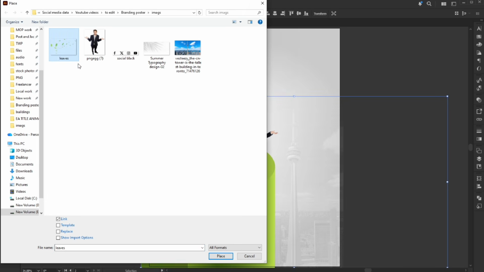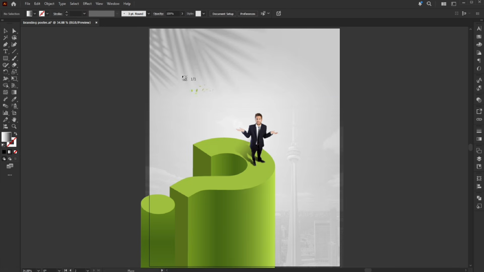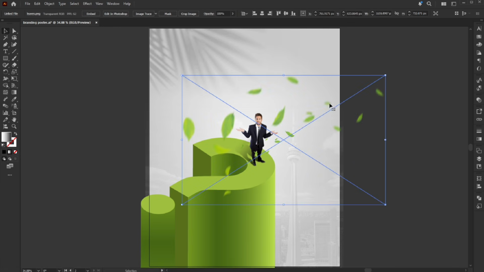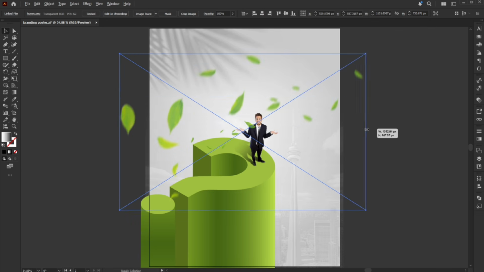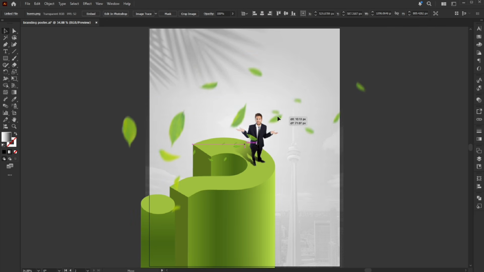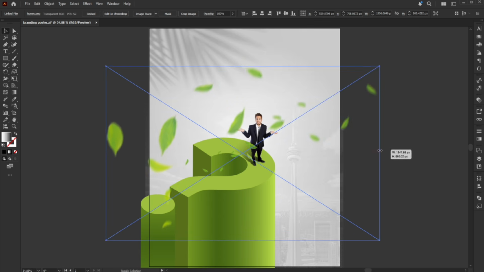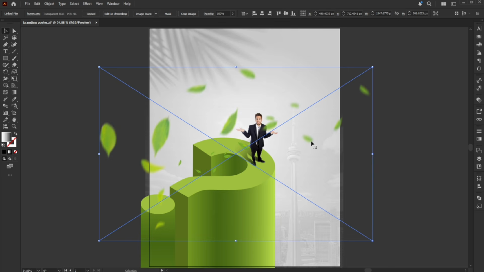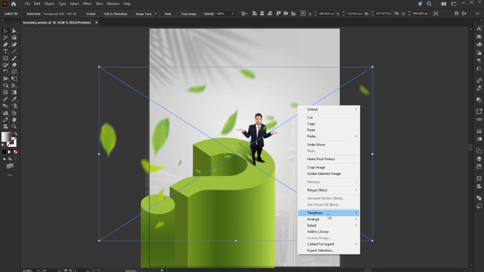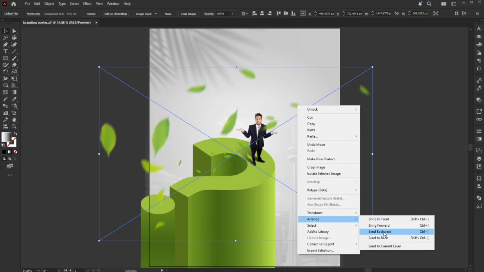Then place this leaves PNG. Follow the placement. Right-click on it, select Arrange and send backward.